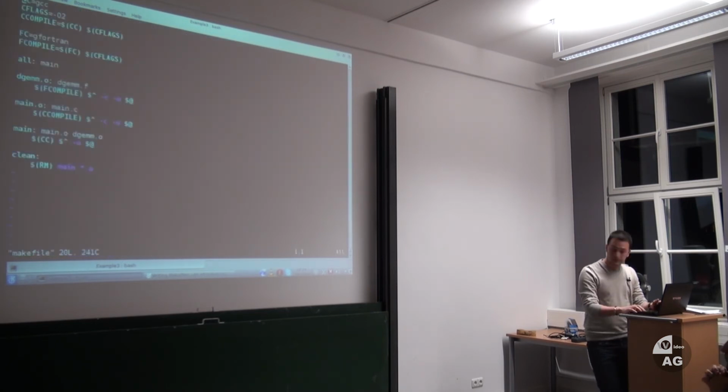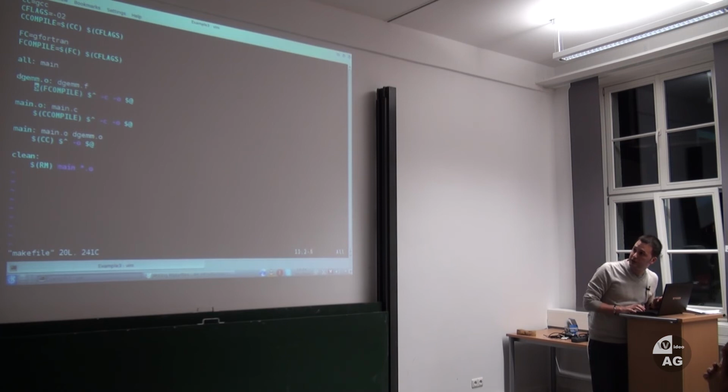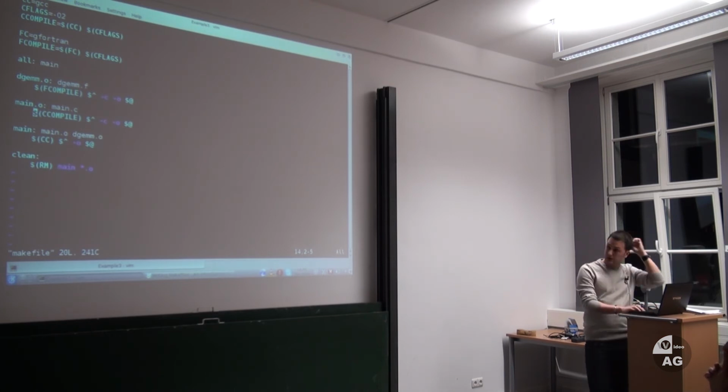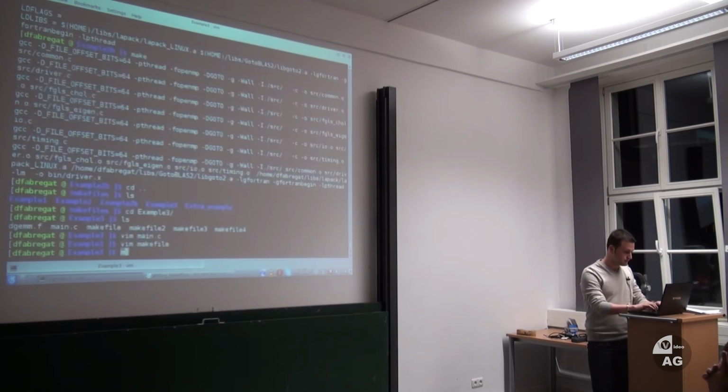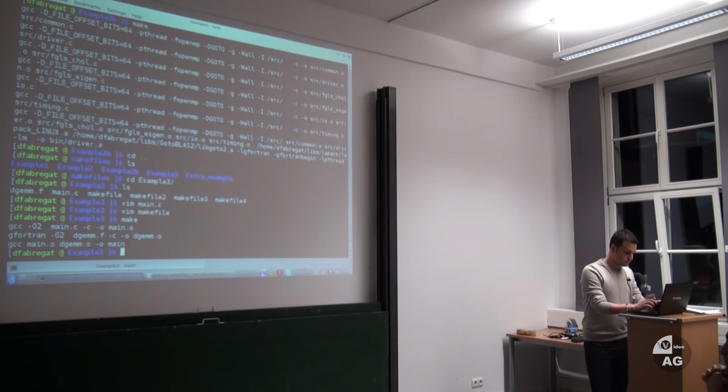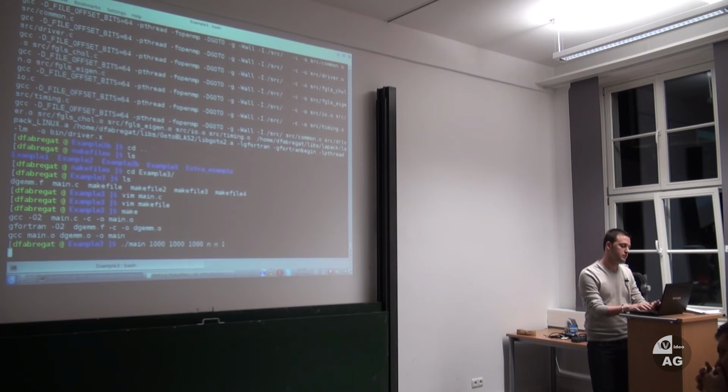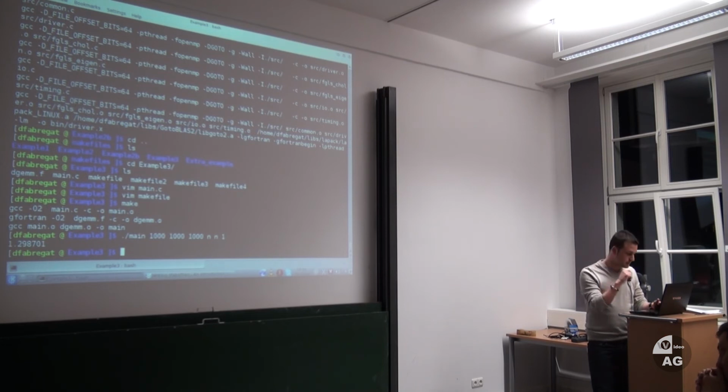So first one's just pretty basic. You specify options for both C and Fortran. You use gfortran to compile the Fortran code, and you use GCC for C code. They all generate object files, and then you just put them together into a binary. And then, just like before, you just run it. And this one is much slower than before.